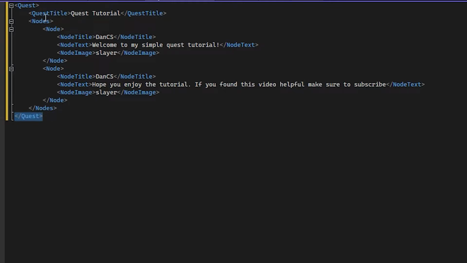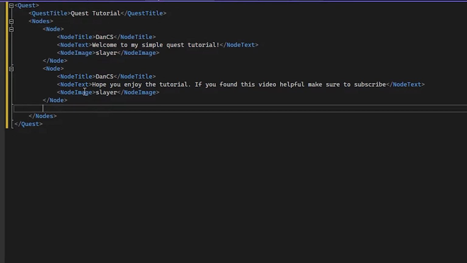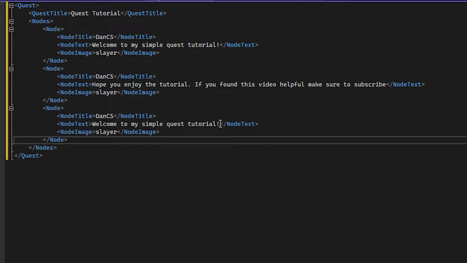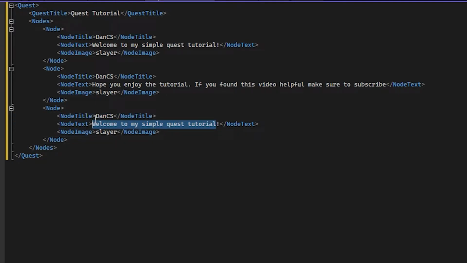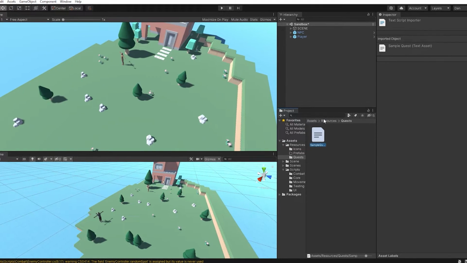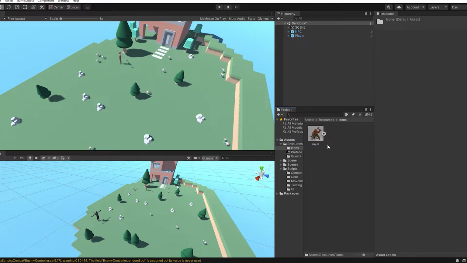As you can see, you have your quests and then your quest title, nodes, node title, text, and image. You can create more nodes by copying the node, changing the title, text, or the image, and you can have your dialogue as long as you would like it to be. And as you can see, for the node image there is a sprite key, which in this case is Slayer, but if you had, for example, a sprite named Monster, the key would be Monster.